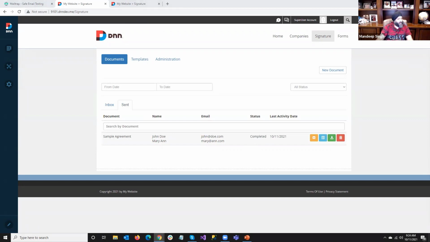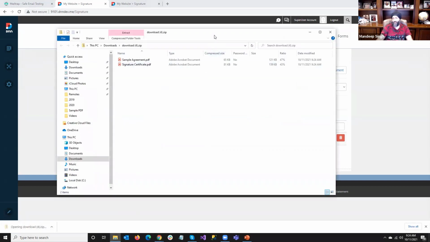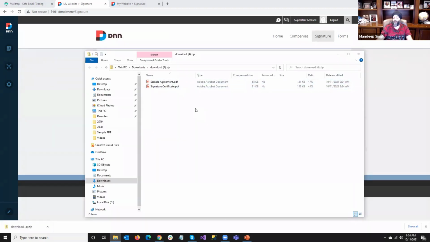So let me just run through really quick if there's anything I missed before we get to a little bit more complex example. Once a document is signed, I'm going to click on download here, and notice I got a zip file. One important thing is if you uploaded multiple documents, let's say 10 different documents, the user will actually have 10 different files as individual documents, not one big file. And then we also include a signature certificate.